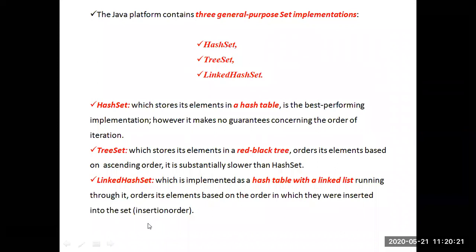These are the 3 different classes available for creating sets in Java collection. Is it clear? These 3: HashSet, TreeSet, and LinkedHashSet. Is it clear, guys?